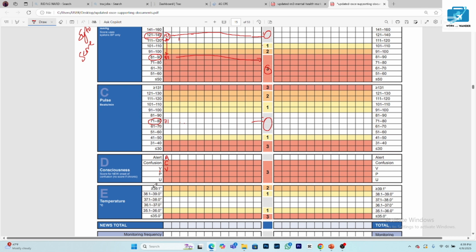And then if your patient is responding to pain, so it's only when you pinch the patient that the patient moves, then you put a P here, which is pain. And if your patient is unresponsive at all, then you are going to put a U here.